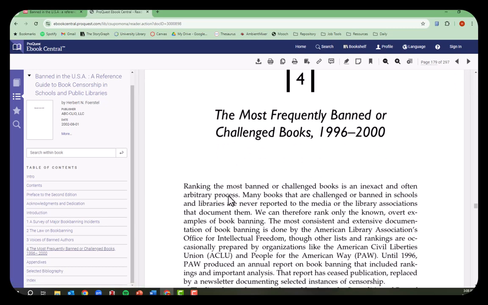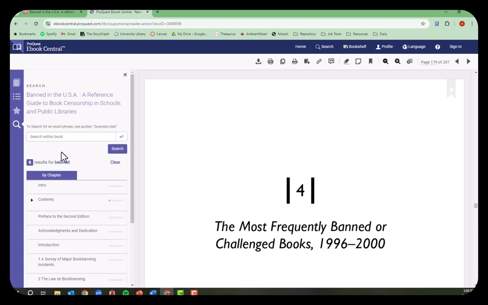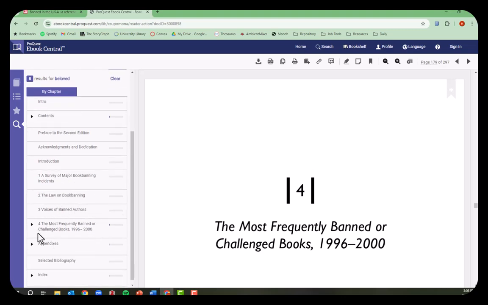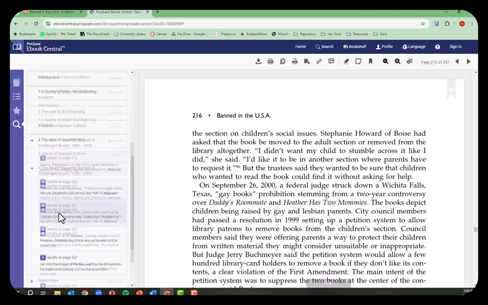Many ebook readers will also have a search within this book area. I can use this to type Beloved as my search term. It looks like there are mentions of this book in Chapter 4. I can click on the results to jump to that page.